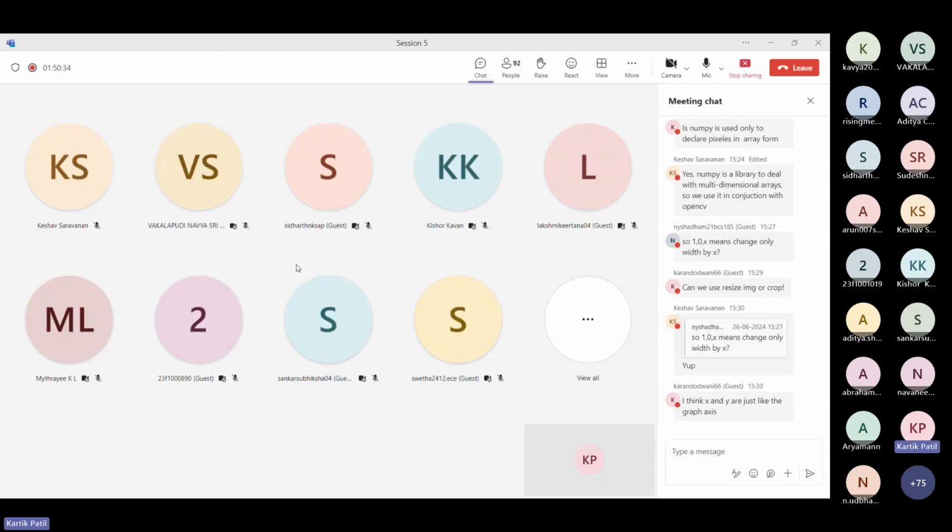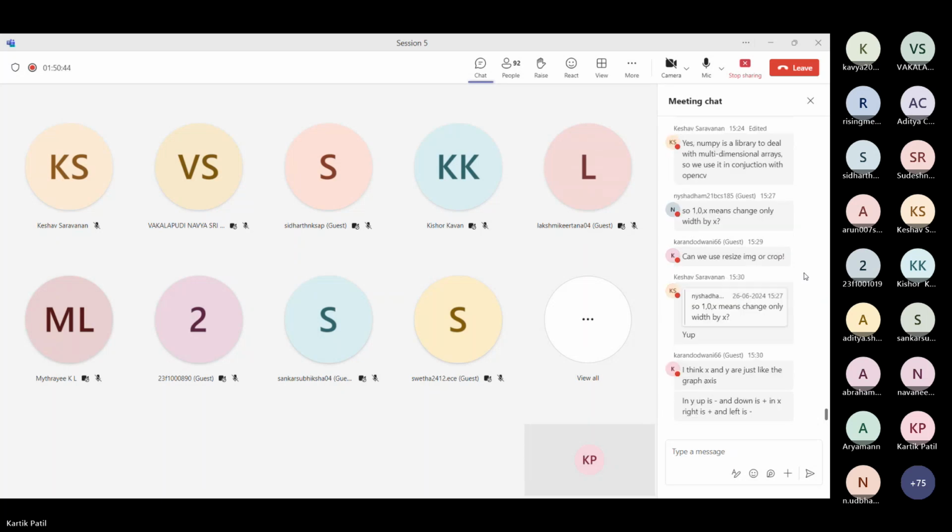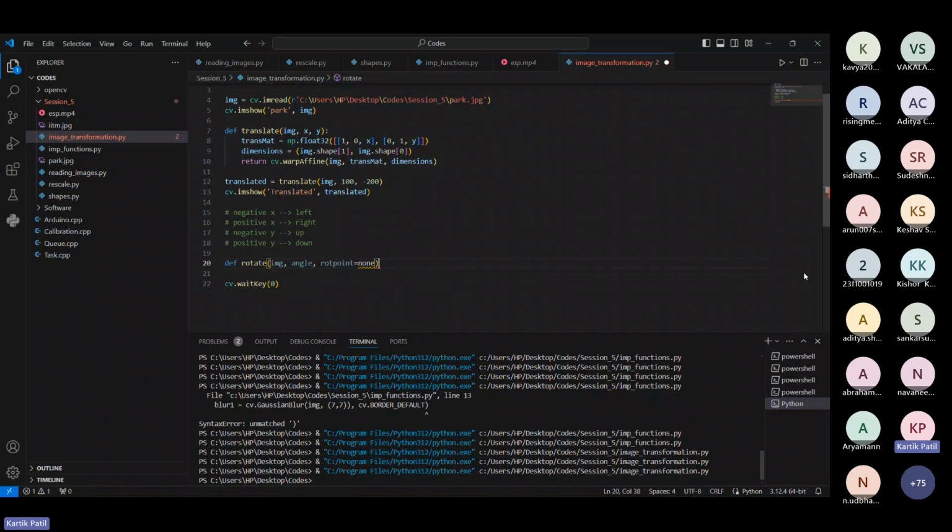Wait, are there any doubts? Let's see. Okay, I think so. Yeah, it's right. So this is for translating it left, right, up, down. Now this is the rotation point. We are setting it as None for now. We'll see why. And then colon, the syntax.